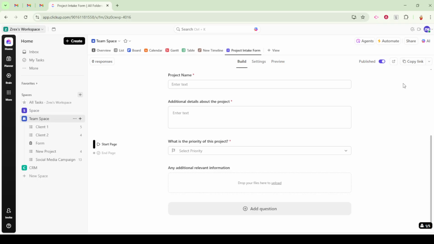Finally, we come to managing submissions. One of the great features of ClickUp forms is that every time a form is submitted, a task is automatically created within the designated list. This task will contain all the submitted data as its details, which streamlines follow-up actions.